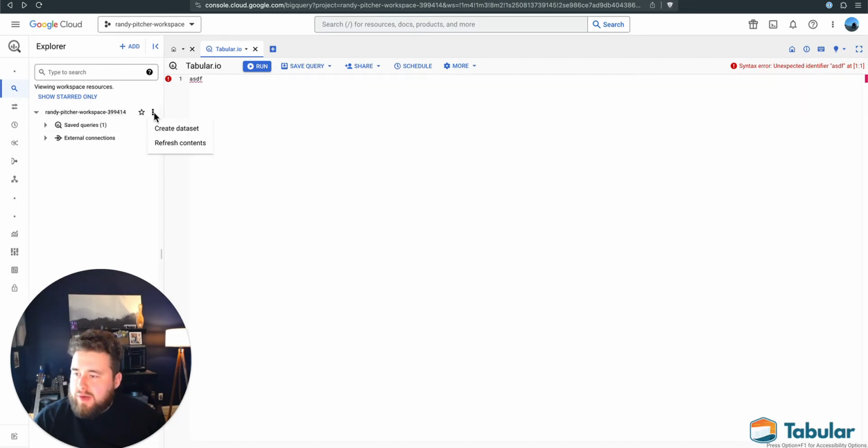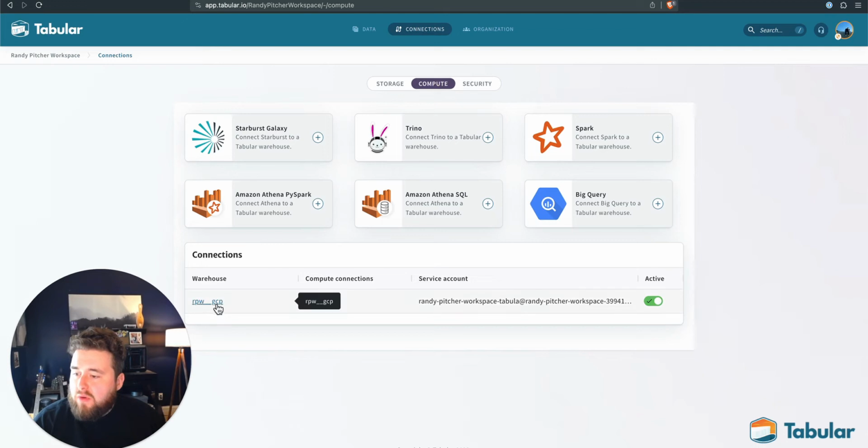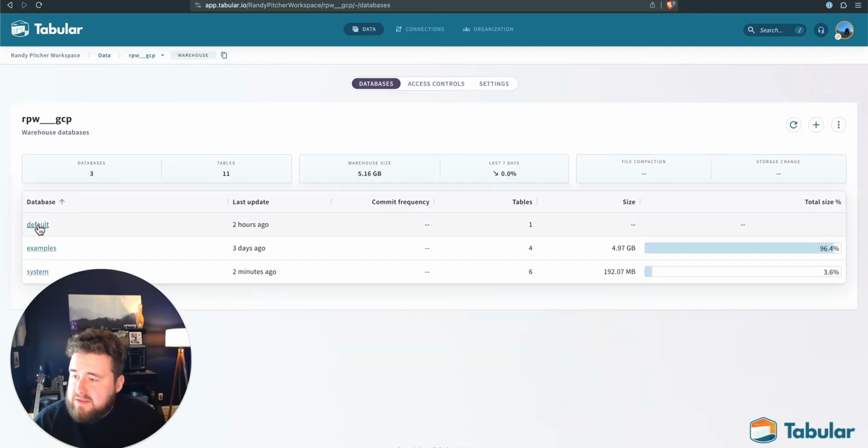Let's go ahead and refresh these contents. And now I have a data set called default. This is a mirror of the default database within Tabular. Unfortunately, all these systems use different terminology for what's a database, a warehouse, a project, data set, schema. But if you're watching this, you've been in analytics for a while, so you get it.